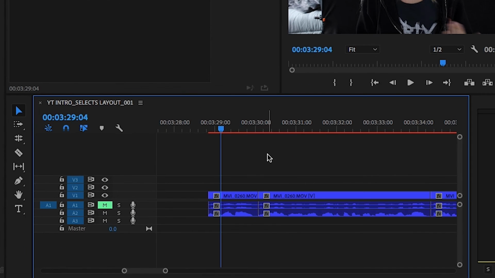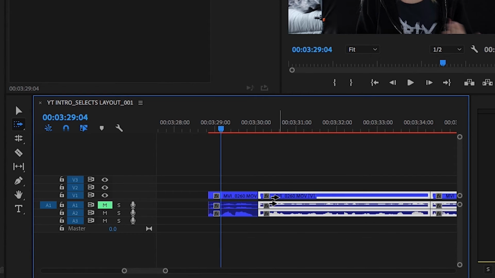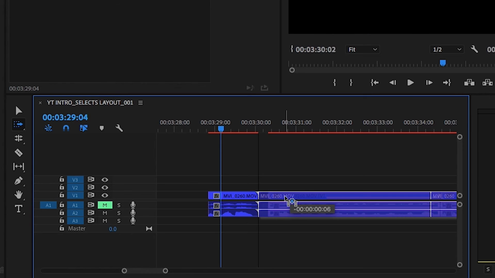Oh, so you can also drag the clips around with the track select forward tool. If you hit A and you select, you can select and drag them forward and back.